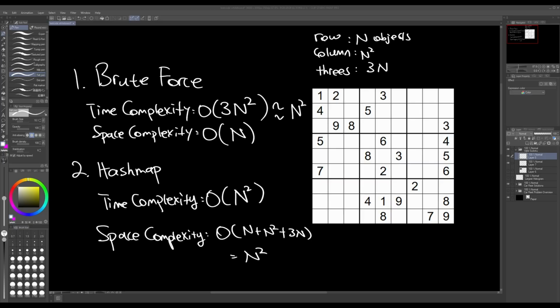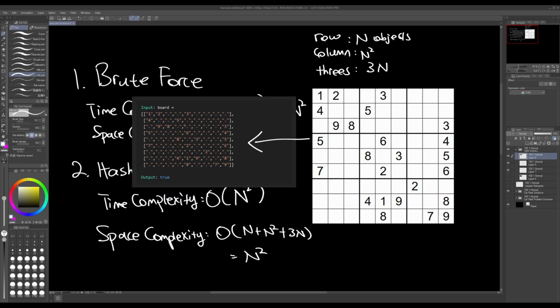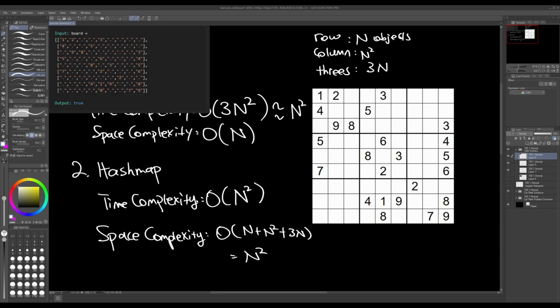Before we move on to actually writing the pseudocode or high-level code overview for this, I want to show you the input. So the input looks something like this. This board on the right is basically going to be represented as a 2-dimensional array where every row is going to be like this, right? And then all the empty spaces are going to be marked with this dot. And then the output is just a Boolean, true or false.